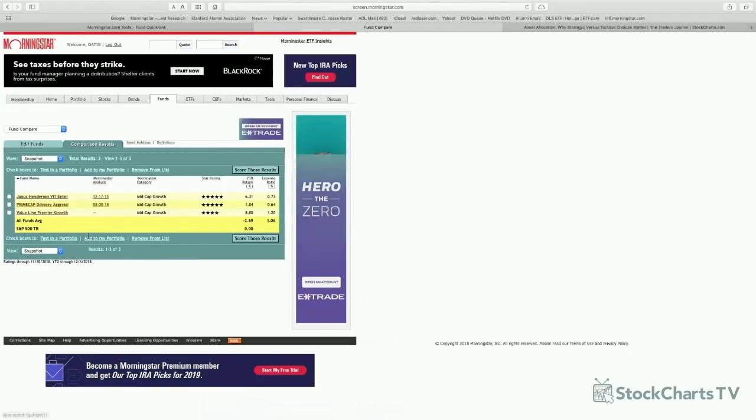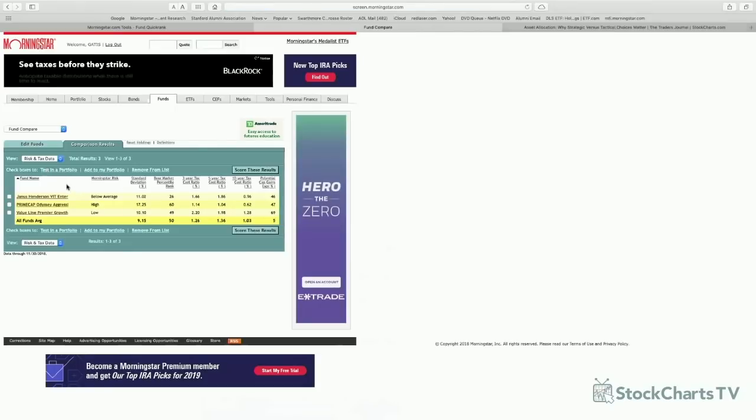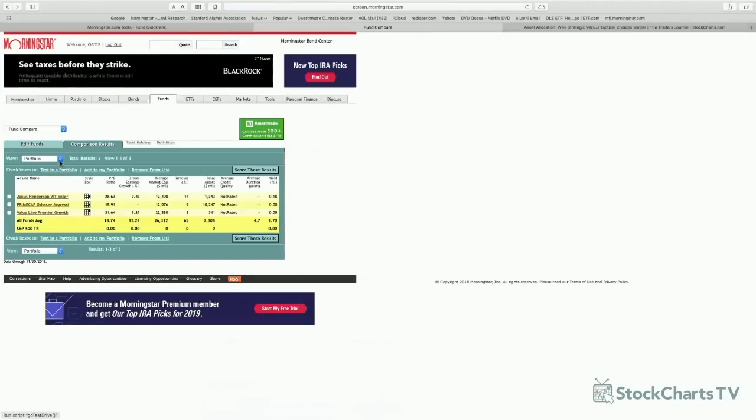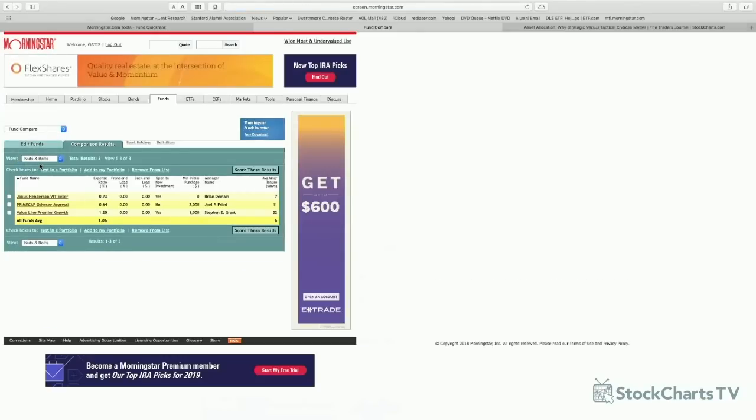You can see all of them are pretty darn good funds in the mid-cap space. We can look at some risk and tax data on them, compare them that way. We can look at their portfolios, compare them that way. We can look at some nuts and bolts. So it's a very useful tool to very quickly compare, and as I say, it's free. It's a great tool simply because it is free.